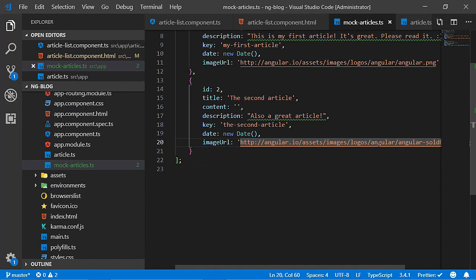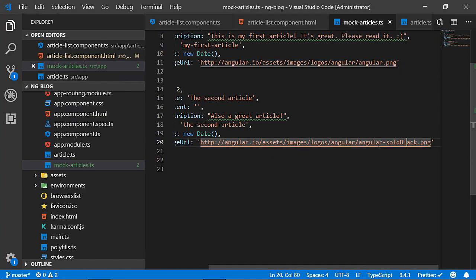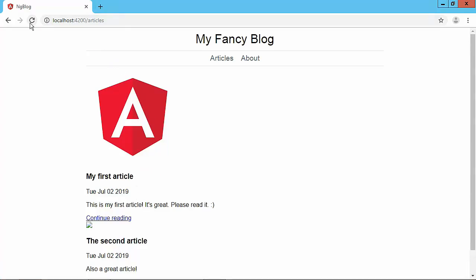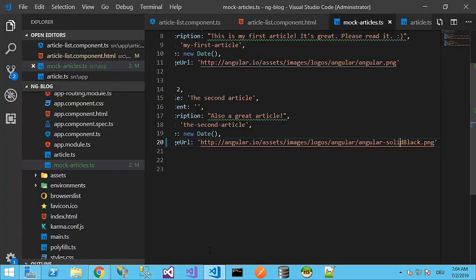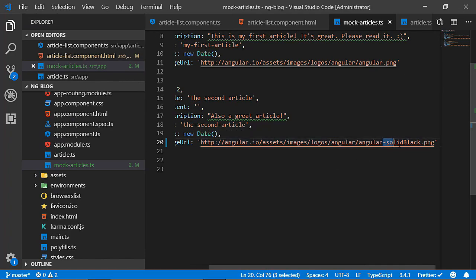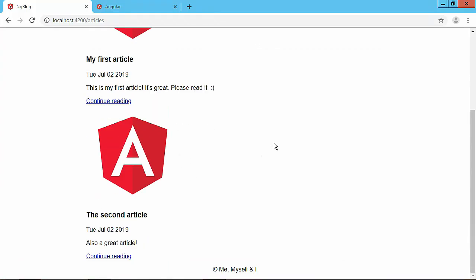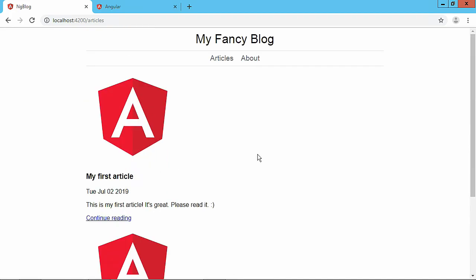Here it is, Angular solid black. Okay, now that said, this doesn't seem to exist anymore, so let's just use the same image. And yeah, okay, it looks a bit dull, but maybe it should work. So we see the HTML, but of course we can't leave it like that. Well, we could, but it doesn't look really nice.